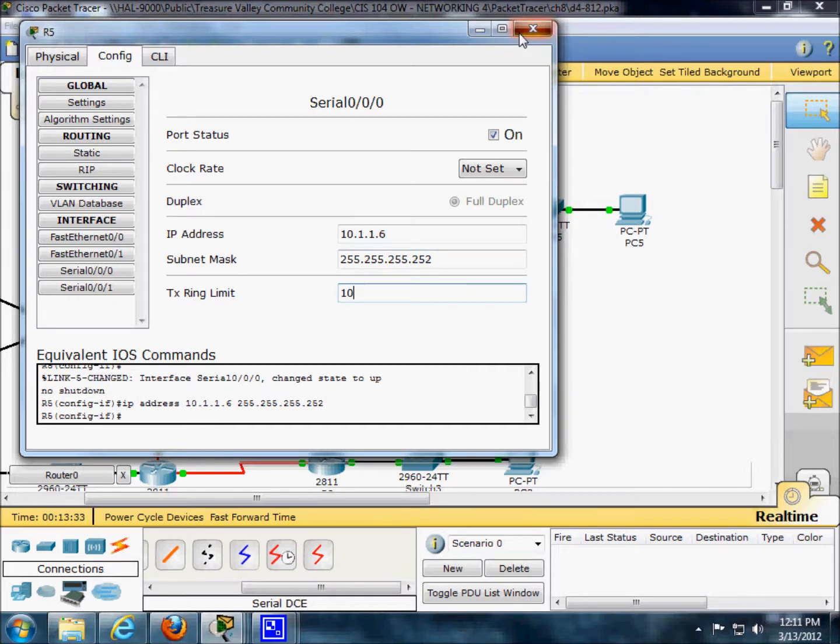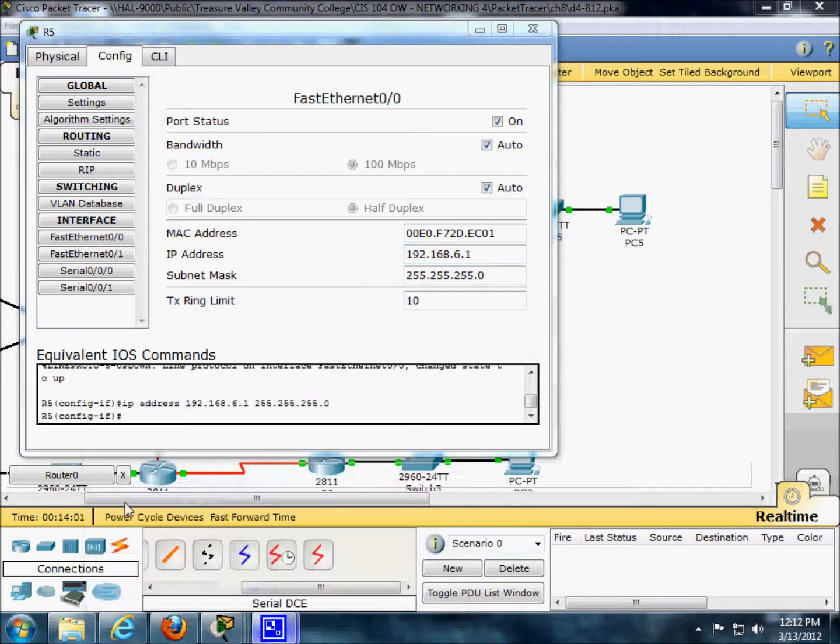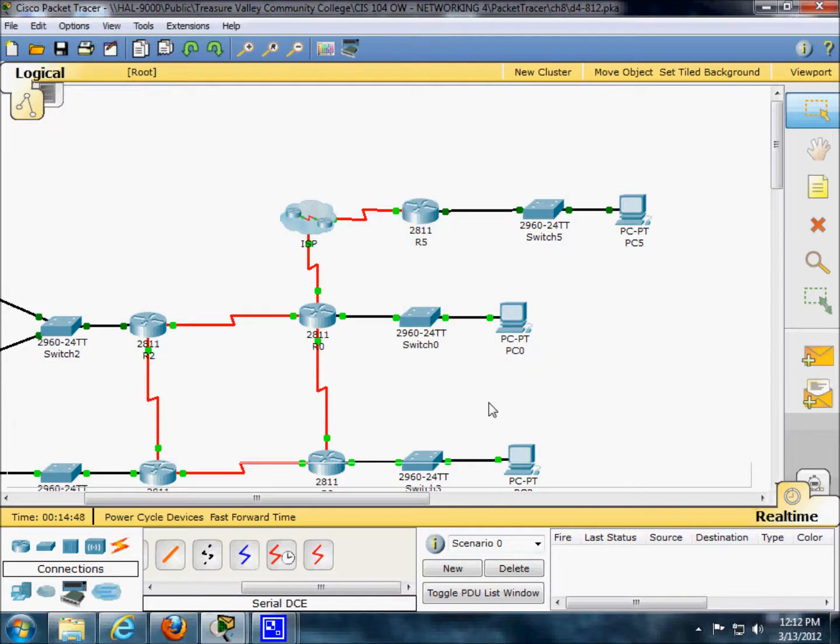It does not look like we need to do a clock rate. And then it wants us to configure FA00, so we'll turn it on. 192.168.6.1, and it's a /24 notation. With the /24, it's a 255, which is perfect right there. Okay, just making sure everything's all set up.